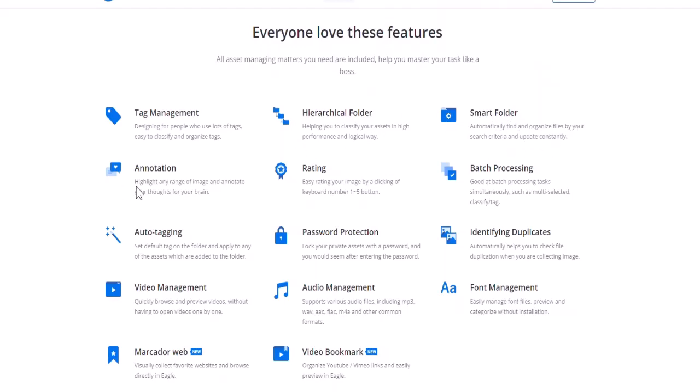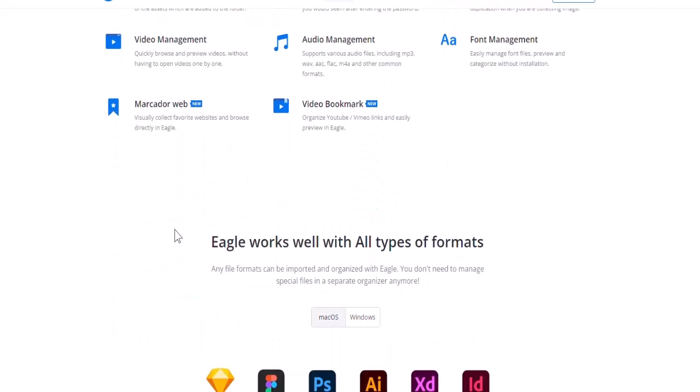You can annotate things, you can give it a rating, you can batch process. You also have auto tagging features. You can also password protect certain things in here that maybe you don't want to give people access to. Your video management, video bookmarking. There's a lot of stuff.